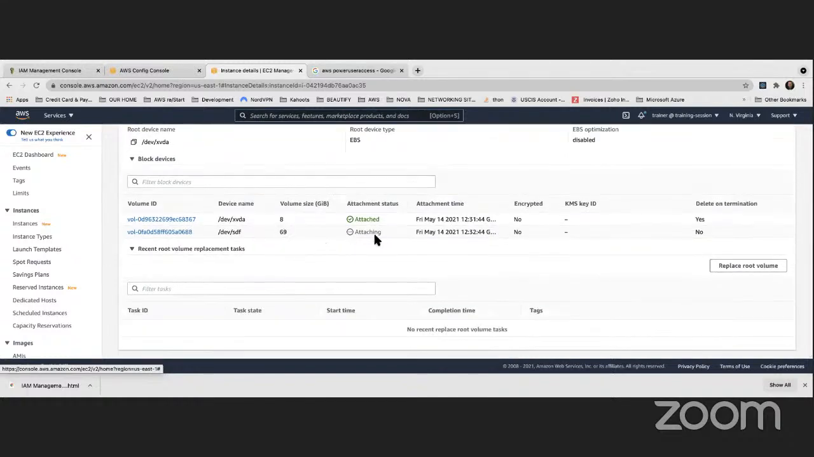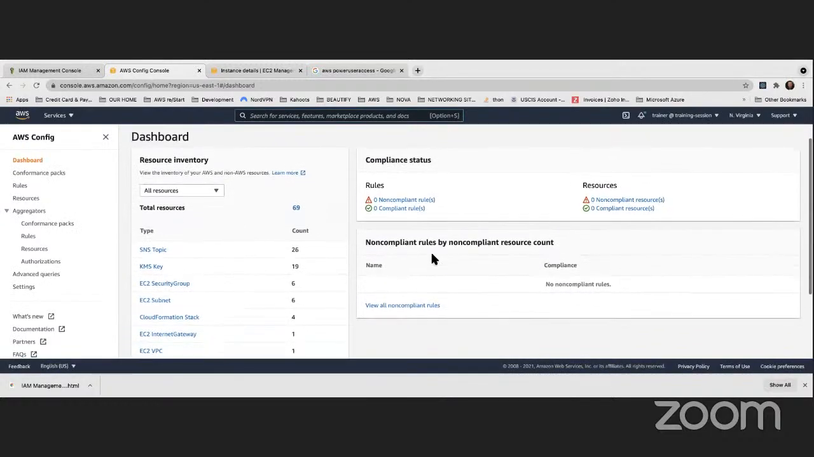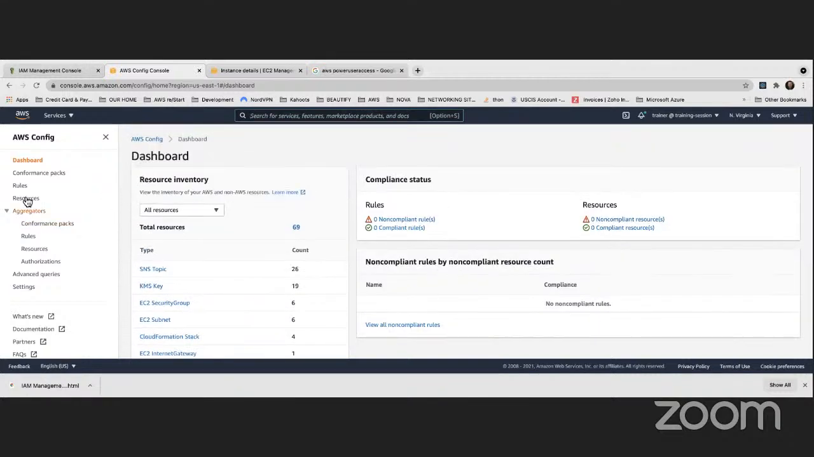It's right here. It's attaching now. So perfect. So this will pick up the change soon, right? And show me that one resource is not compliant. Okay. So now I'm going to create another rule.